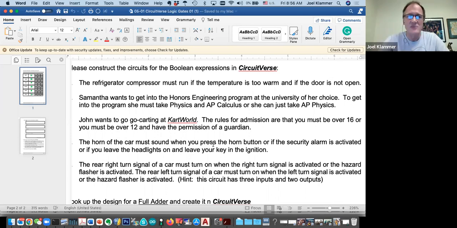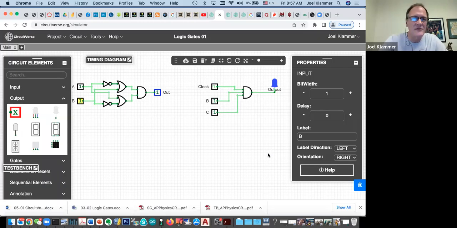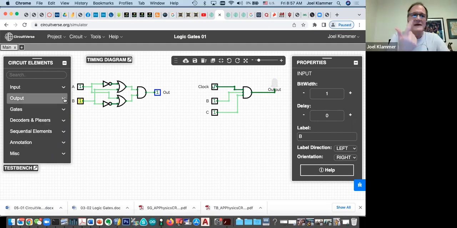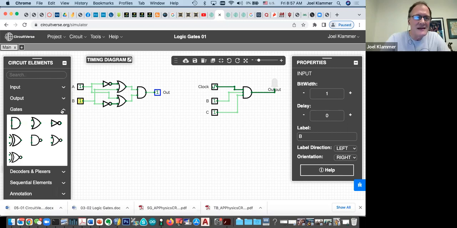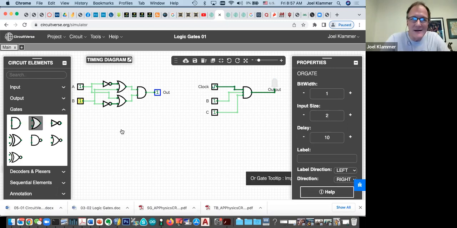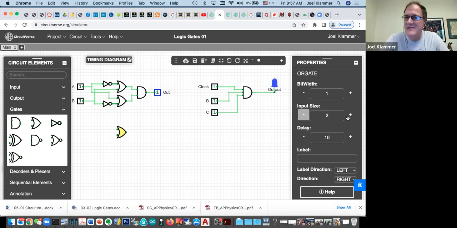And so how do you construct this one? Sorry, I'm highlighting this one. This is the one we're going to create. So if I go back to CircuitVerse, I've got three things, and if A or B or C is true, the horn goes on. So what I'm going to need here is an OR gate, but I'm going to need an OR gate that has three inputs. So again, under properties over here, drag the OR gate over and give it three inputs.